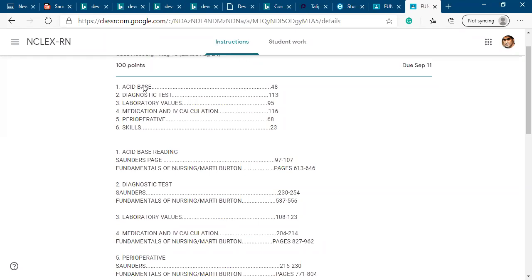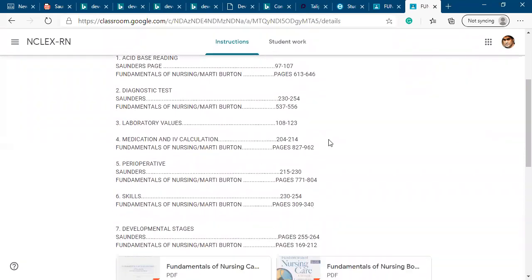So this is the way we basically work, and this works for the students because we have the experience and students pass every time. So here again, acid base, diagnostic test, every time we have to write the 2 books. So it is the sender page and also the Fundamentals of Nursing, 2 books, with page numbers there. So you can follow anyone, right?